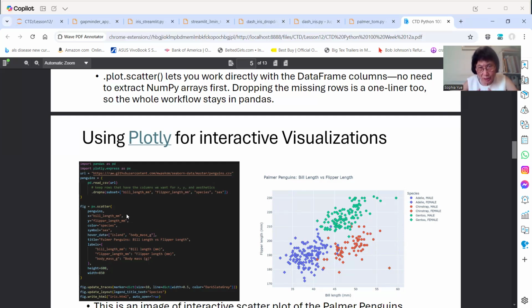The one thing is, Plotly can create very impressive plots. When you move the mouse over, it will give you the data. So for example, we will see the demo and the code later.